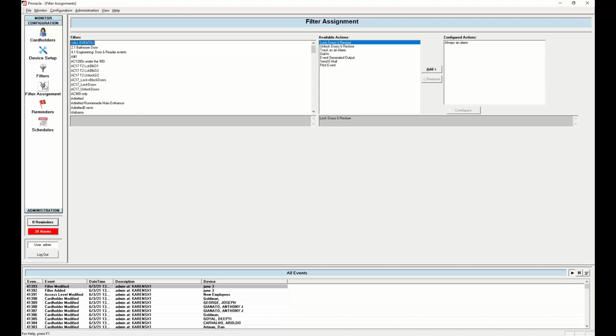On the left are all the filters that you've created in your system. In the center are all the available actions besides the event viewer and your reports, all the other available actions you can use filters to perform. And then on the right would be the configurations that you've done for any of these actions. The first one at the top, called lock doors and restore, is tied to lockdown functions.